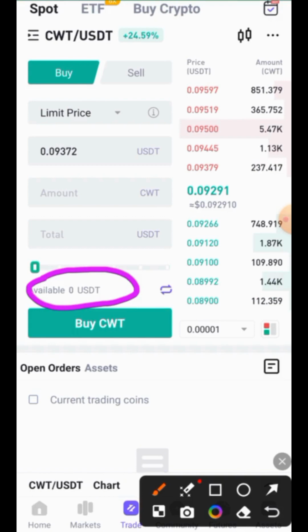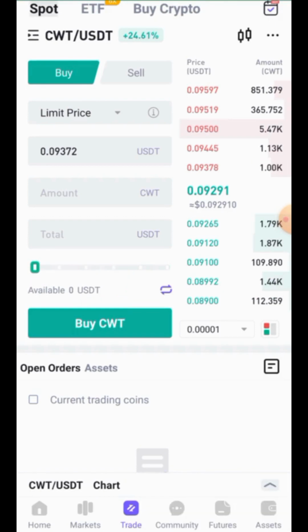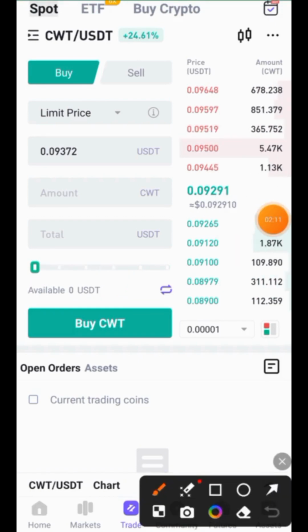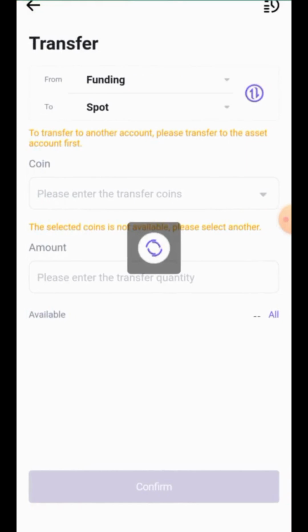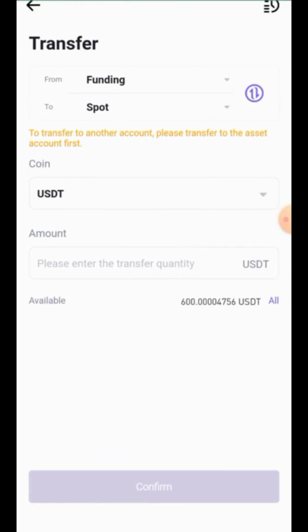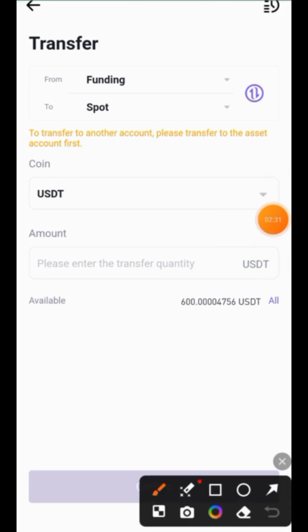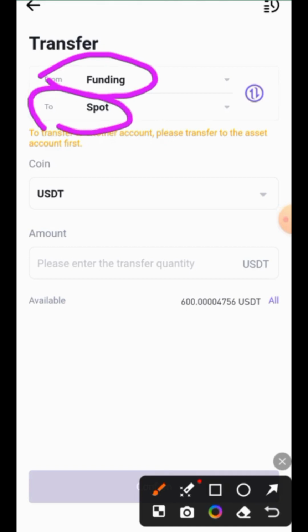So how do you now access that? You access that by tapping this circle arrow, just from this trading interface. Once you tap on it, it pops up a transfer interface. Now, what are we doing? We are transferring from funding to spot.